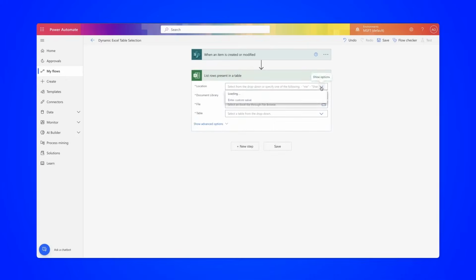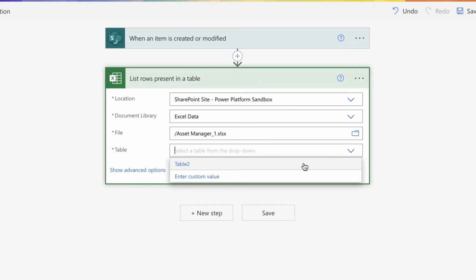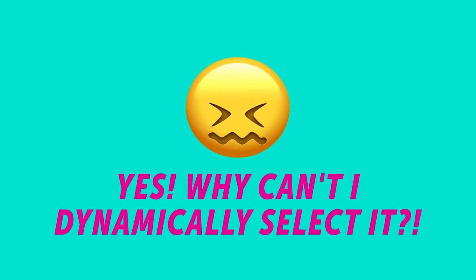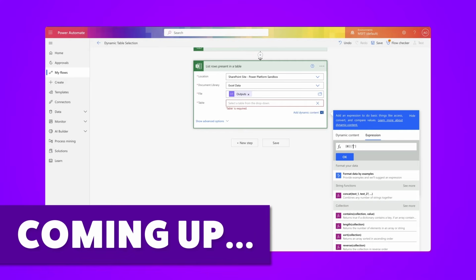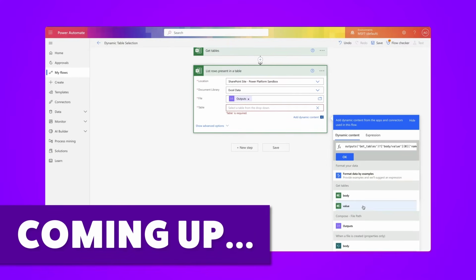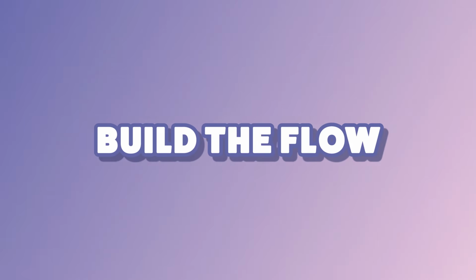Do you hate how the list rows present in a table action requires you to specify a table in your Excel file? I want to trigger this Power Automate flow so that it adds items to a SharePoint list each time a new file is added to this folder. In this Microsoft Power Automate tutorial, I'll show you how to dynamically set the file and table field.